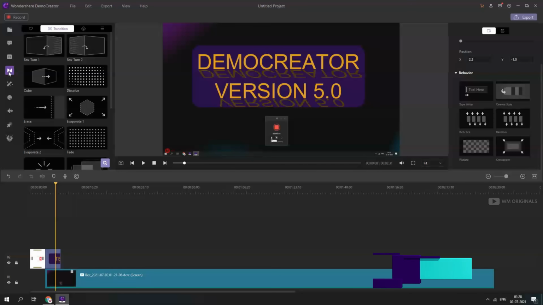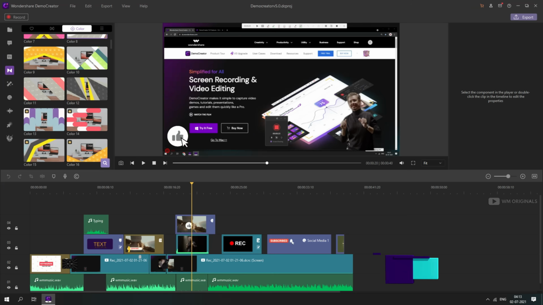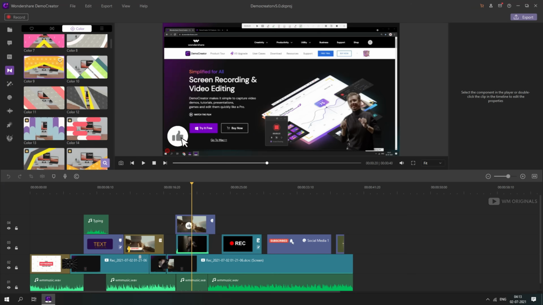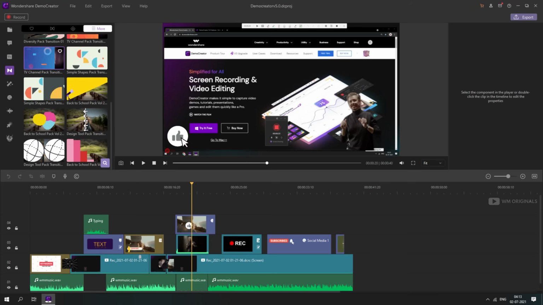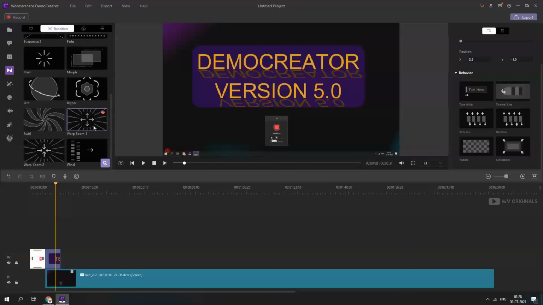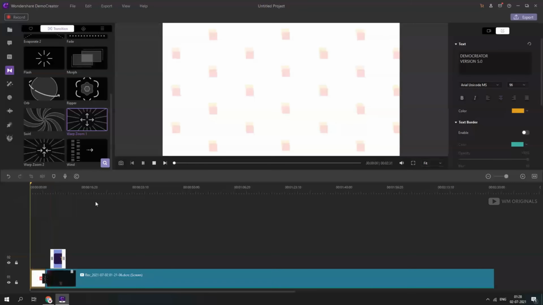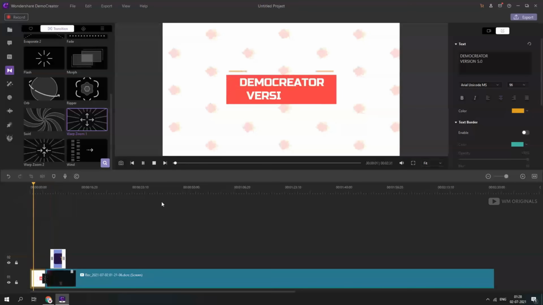Let's move to transitions and here we have so many options being added. Color transition and many of them are available over here. Just choose any of them and add it to your video to make smooth transitions of scenes. Let's add one to our video. Just drag between clips or any other text or image and you can see your transition being added to video.